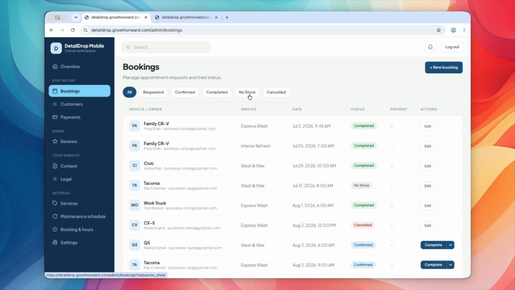No show is for a customer who did not turn up, and canceled is for a booking that was called off. And these tabs along the top filter the list down to one status at a time, which is useful when you only want to see what still needs accepting. Click the name in any row to open that booking on its own.